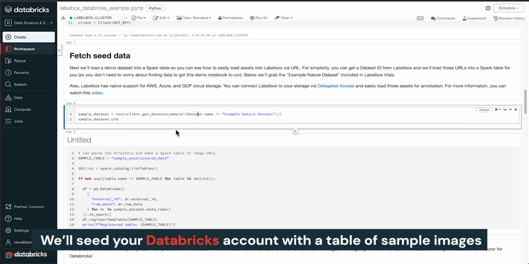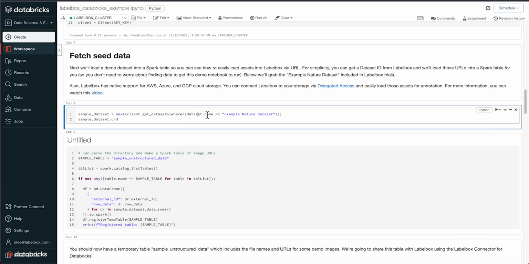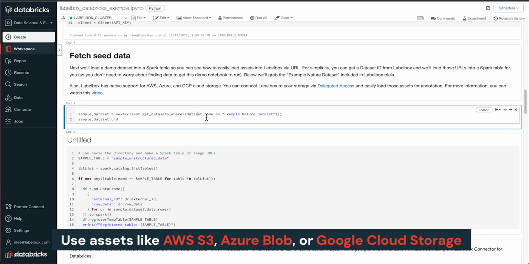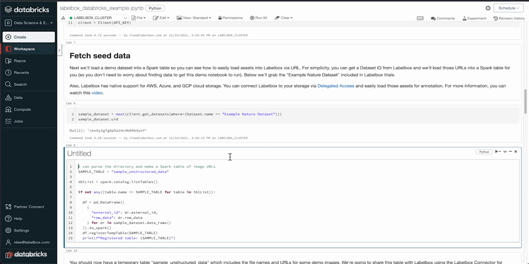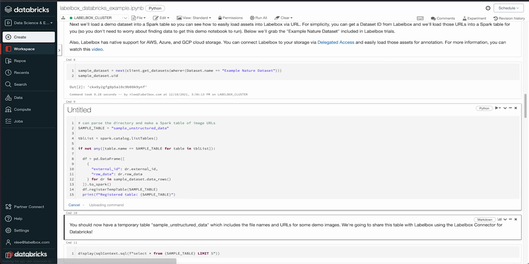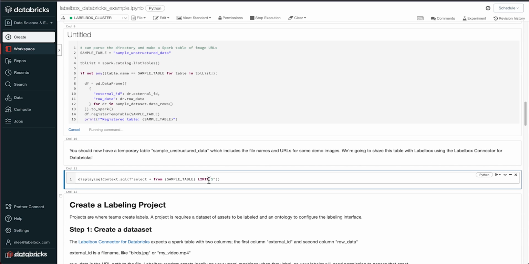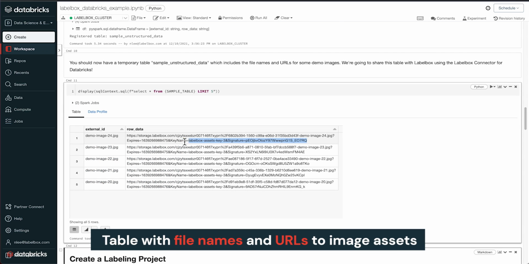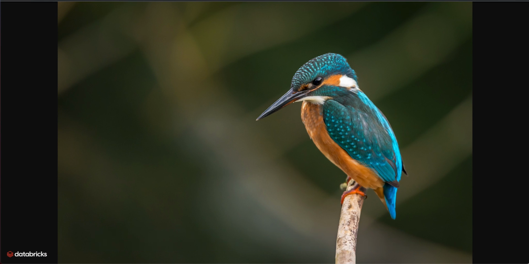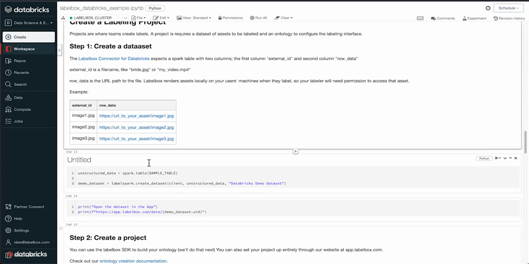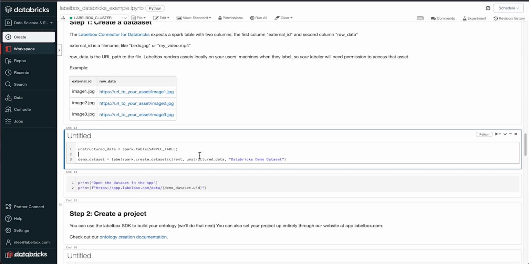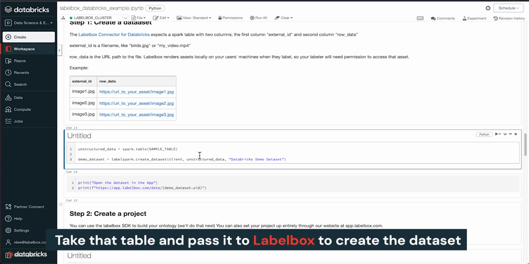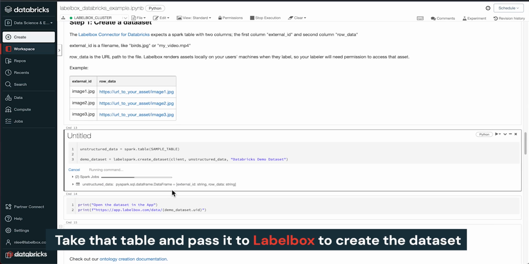For this notebook demo, we're going to seed your Databricks account with a table of sample images, but you can easily use assets from your cloud storage like AWS S3, Azure Blob, or Google Cloud Storage. After I run these cells, I'll have a table with file names and URLs to image assets. Then we'll take that table and pass it to Labelbox to create the dataset in Labelbox.